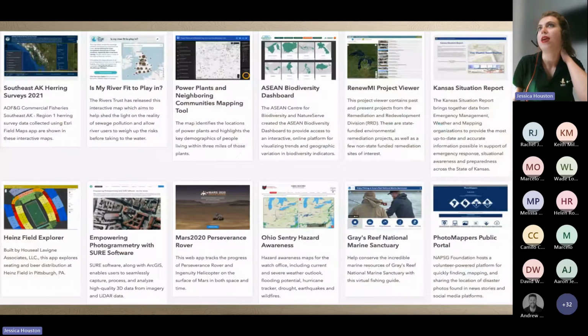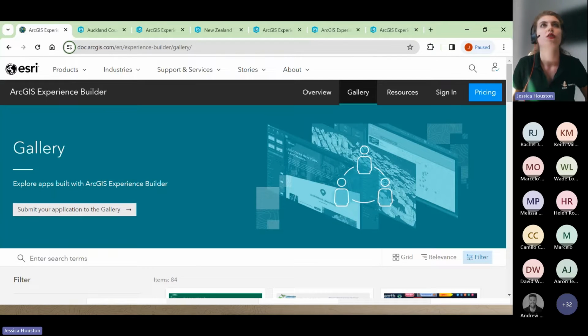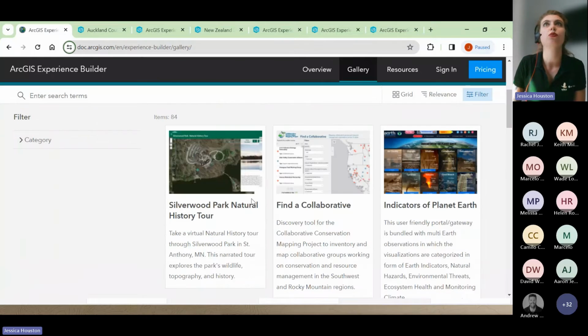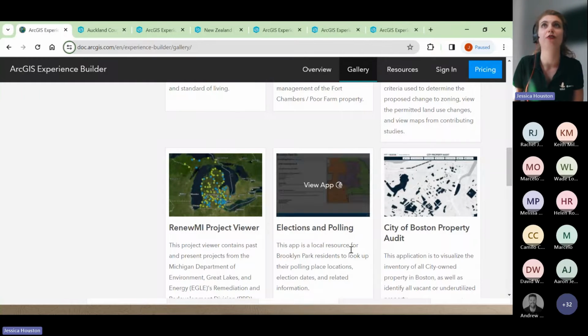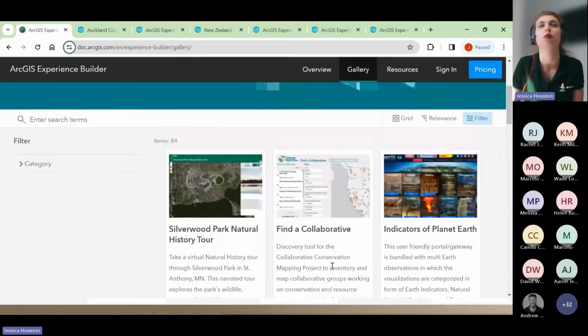So for those of you who may not have seen Experience Builders and want to know what the possibilities are, what other people have done with them, I strongly recommend going to the gallery on the product page of ArcGIS Experience Builder. If I were to switch windows here, this is what it looks like. It has plenty of really awesome examples exploring different potential ways that you can customize Experience Builder applications for any industry and for any purpose.